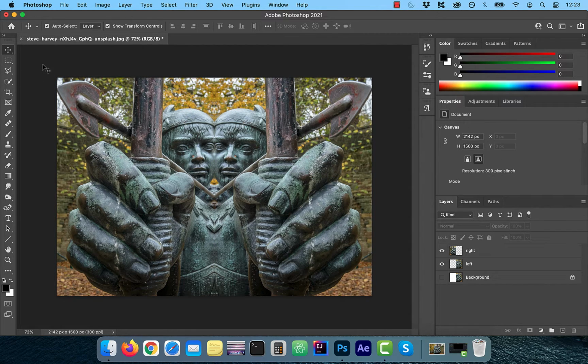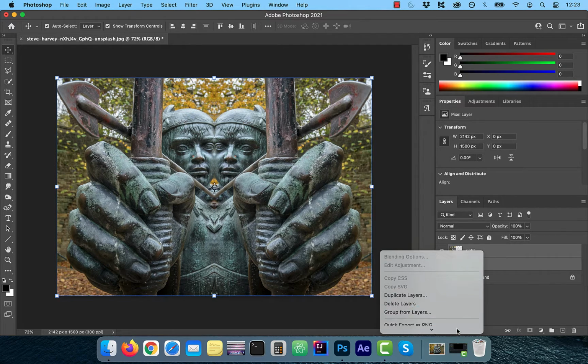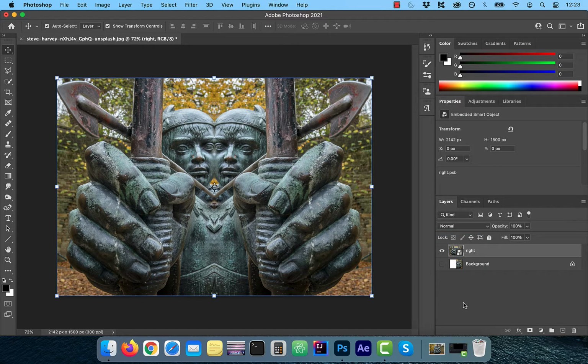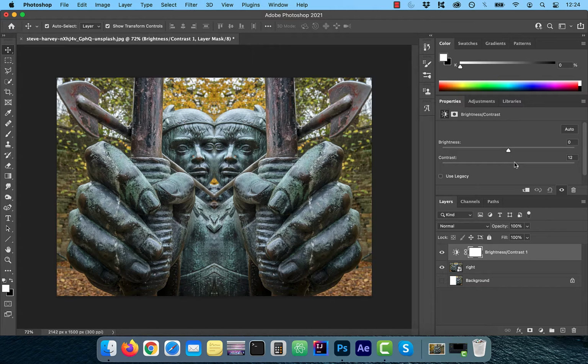If you wanted to go one step further and apply some adjustments to the mirror image, select the left and right layers followed by right click and convert to smart object. This will also allow us to modify the image non-destructively. Now you can click on the adjustments tab and pick, say, brightness/contrast adjustment and play around with the two sliders.